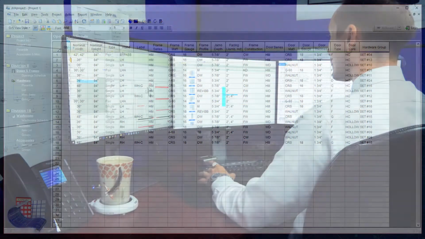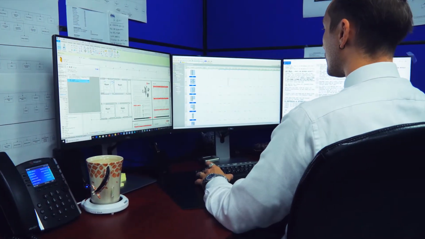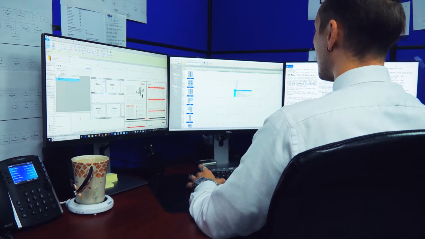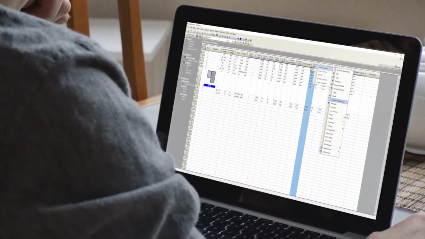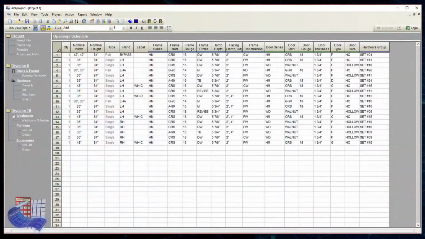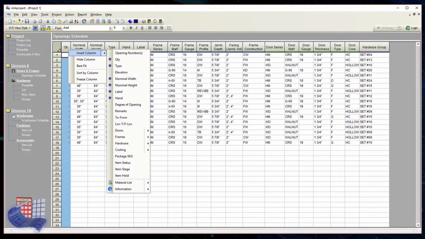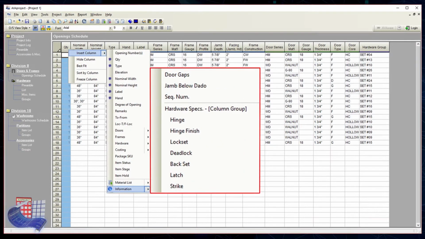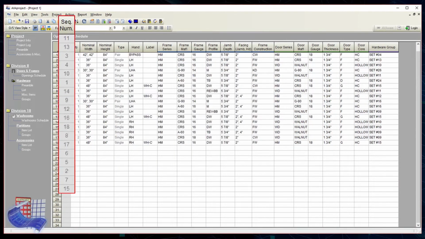Row sequence numbers were built for the purpose of preserving a specific order in which data is to be presented. As data is entered into the opening schedule, sequence numbers are automatically assigned to each row as it's added. There are two methods to utilize them that are offered by AVAproject. The first and most popular method is to add the specific sequence numbers column offered in the information group. This is a read-only column that contains the sequence numbers assigned to each row of the schedule.